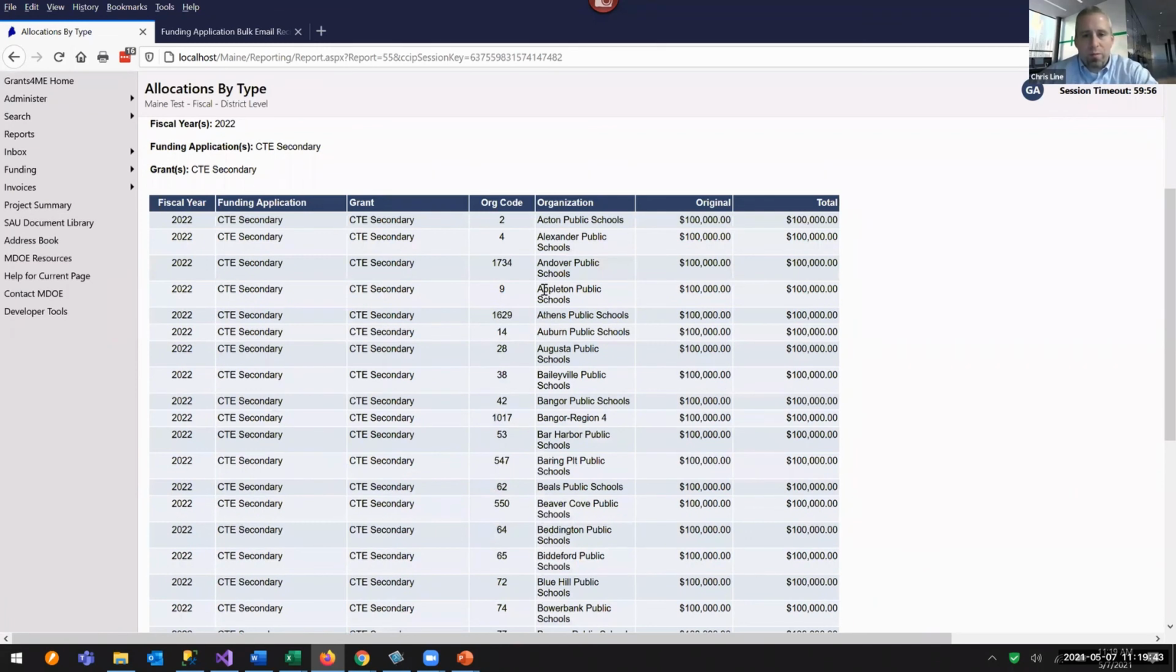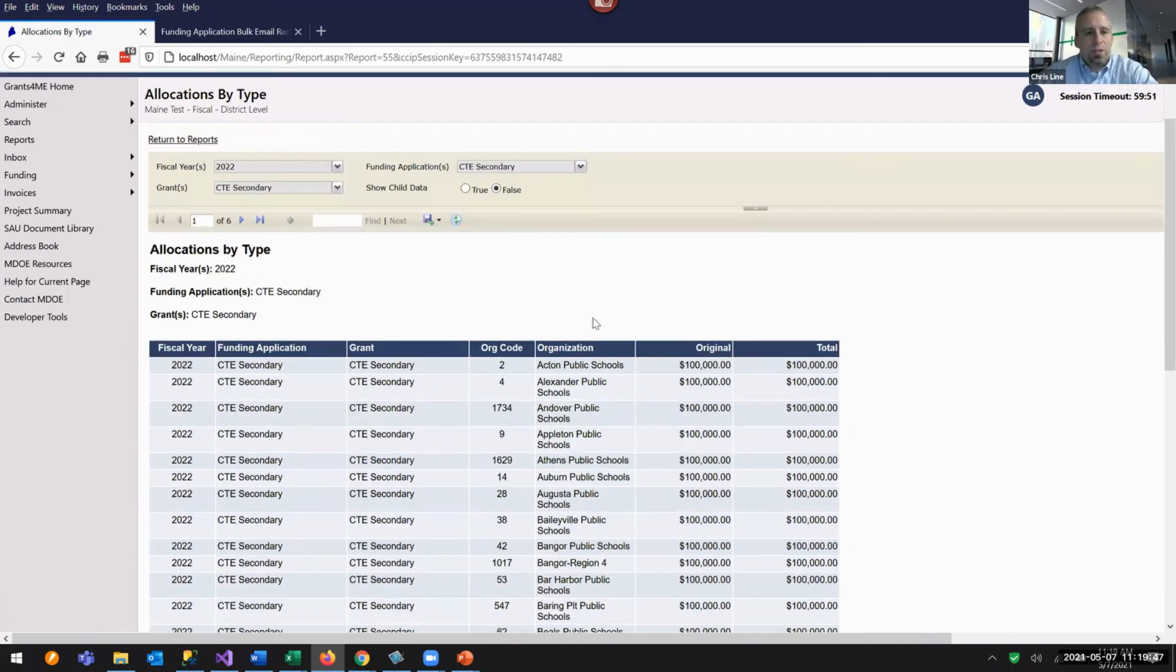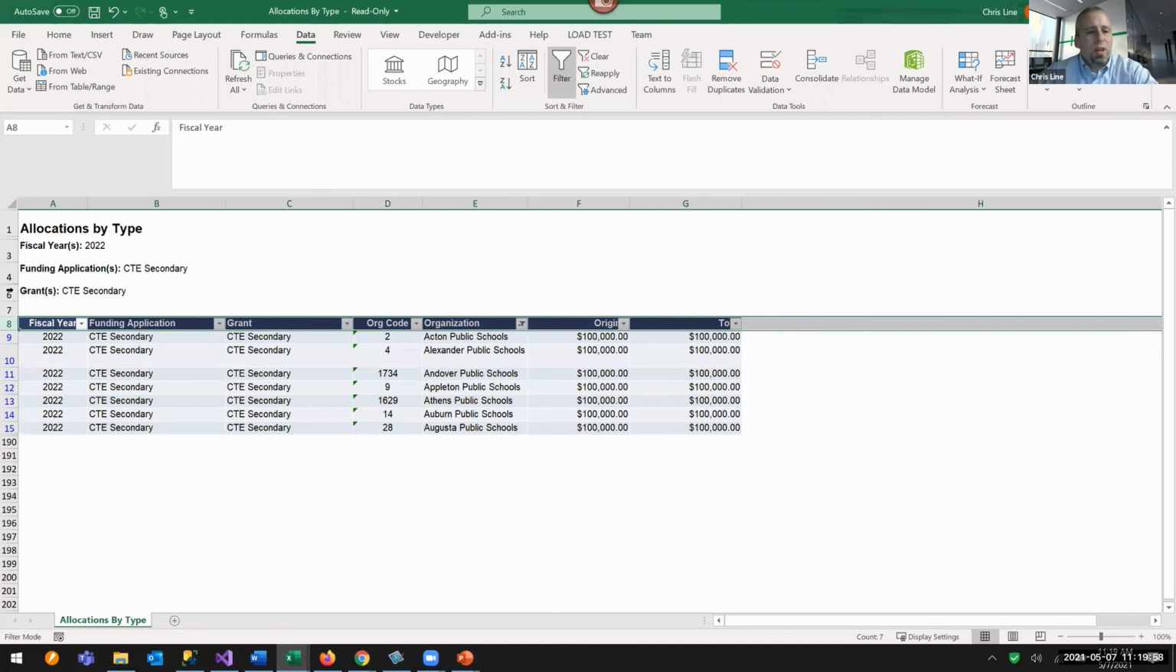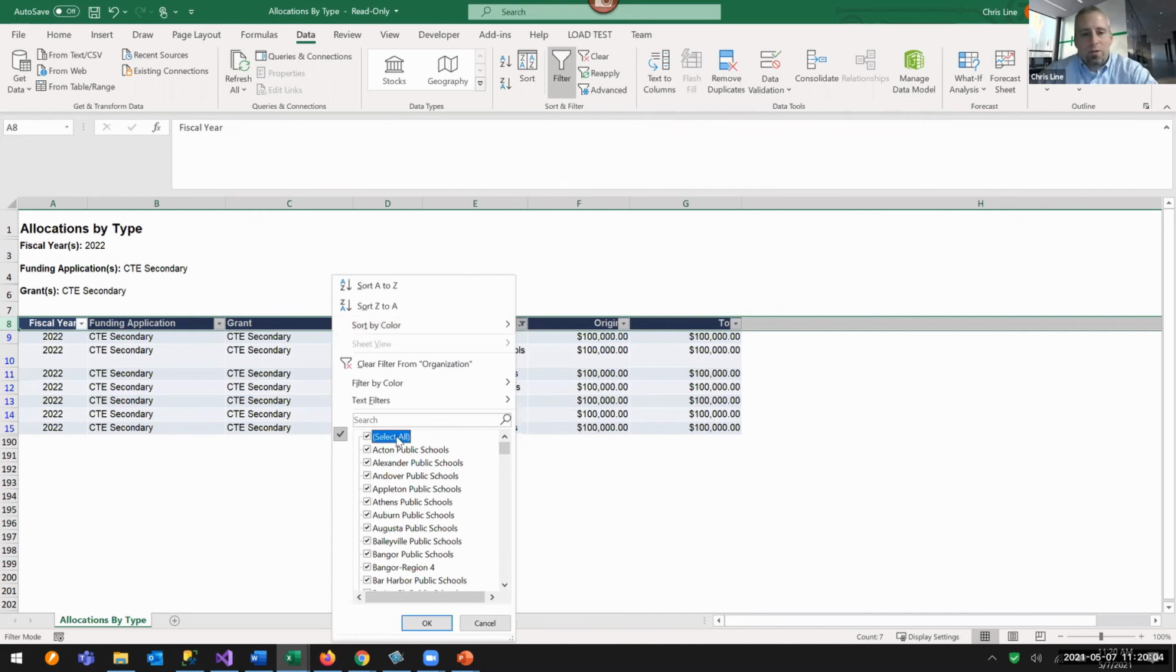I ran a mass script that just gave everybody $100,000, so that's probably not what you would see in reality. And then what I can do is download this to Excel or some other format. And that brings up this file that I already opened. So I've taken this report and I've done some filtering. I just said I only want to see the A districts, but all the stuff you can do in Excel, you can do with this and manipulate or summarize or do whatever you want with it.